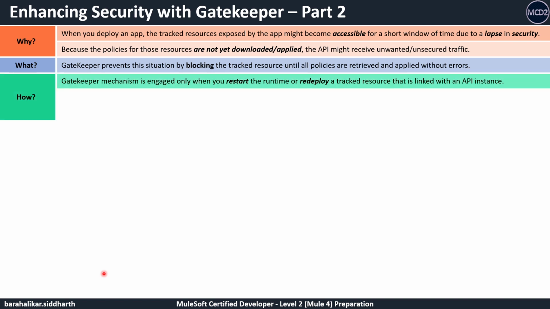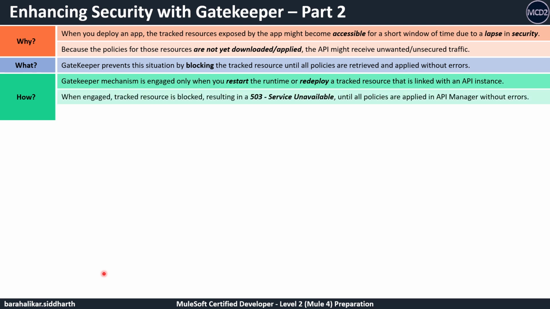Gatekeeper is a mechanism which is engaged only when you are restarting the runtime or redeploying a tracked resource that is linked with an API instance. When engaged, the tracked resource is blocked, resulting in a 503 Service Unavailable HTTP status code. And you're going to get 503 Service Unavailable until all the policies are applied in the API Manager without errors.